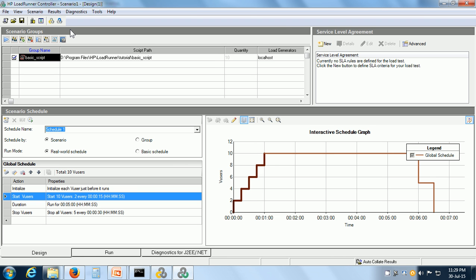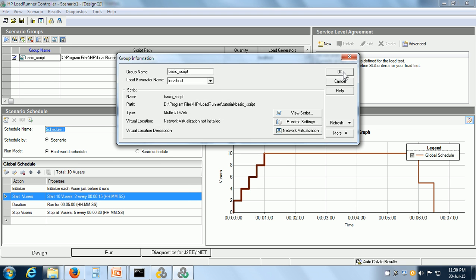First, the scenario groups pane. Here we set the virtual user groups with VUser script, number of VUsers, and load generators. Now in order to change this information for the selected group, we can open the group information dialog. In order to open the group information dialog, click on the details button in the scenario groups toolbar. So this opens the group information dialog.